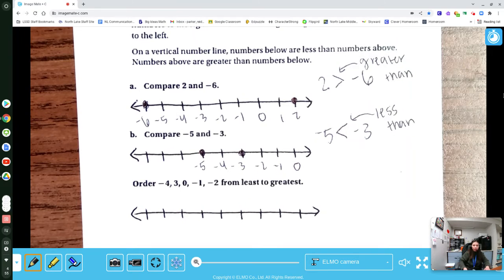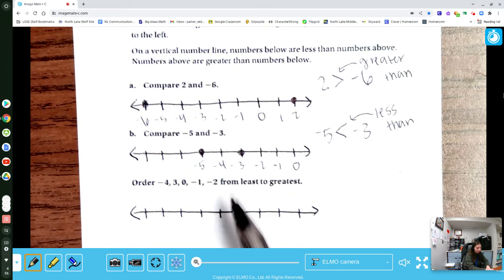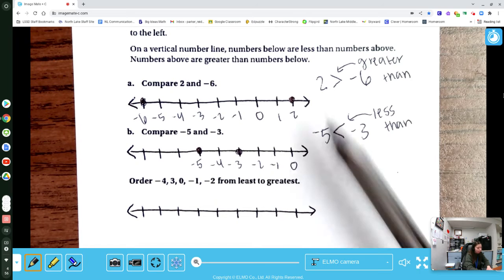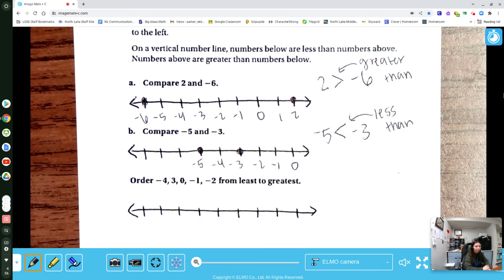That may seem odd at first because you're thinking, well, in positive numbers, 5 is bigger than 3. But with negative numbers, it's different. With negative numbers, we need to imagine what's further to the right on a number line. -3 is further to the right. -3 is greater than -5, or the other way around, -5 is less than -3.